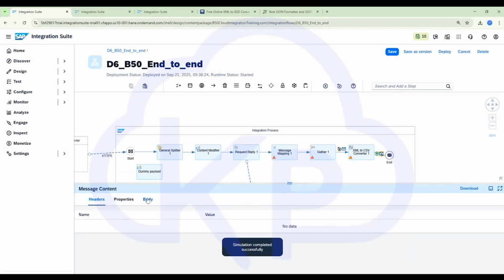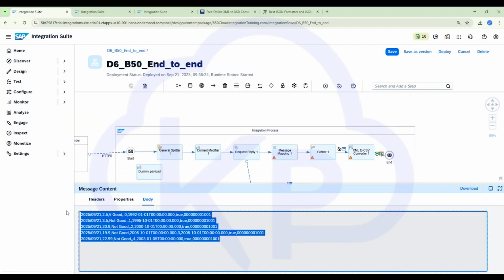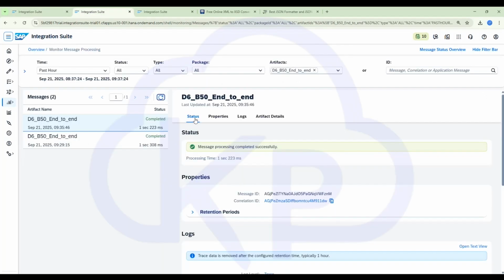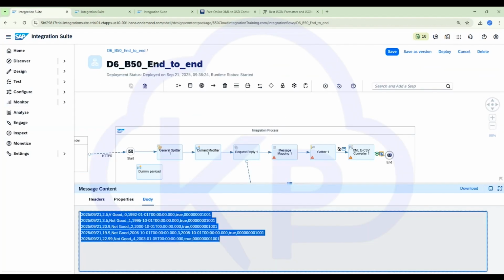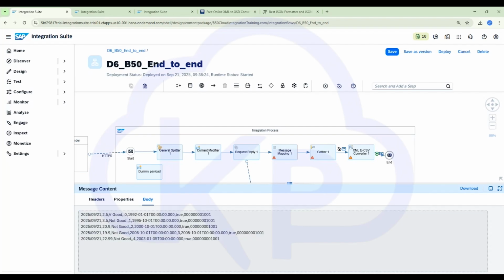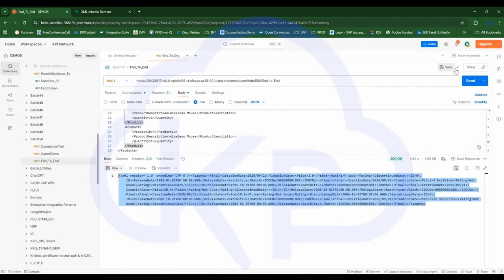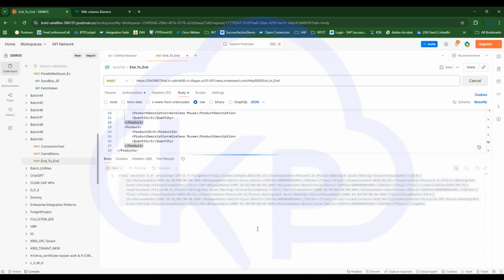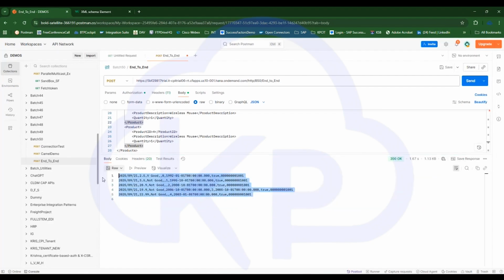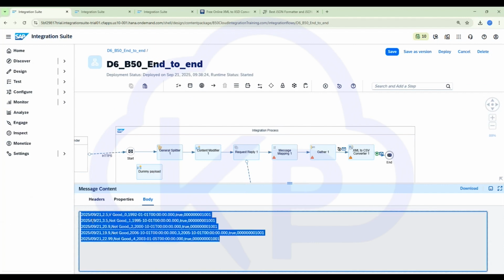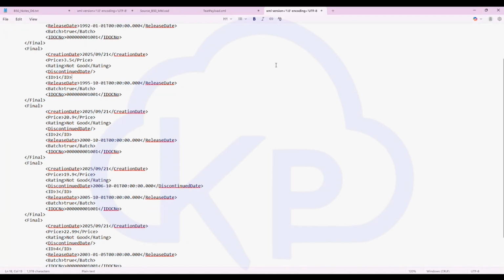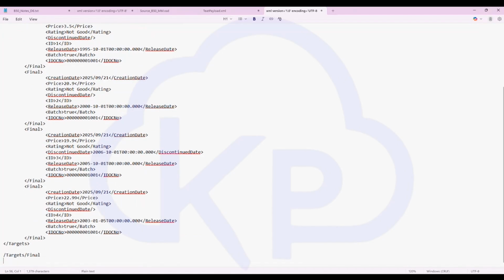Now see the output. It is giving me the records now. We have also deployed it. If we run it now from Postman and send it, we should be able to see all the records. Now, question. I have got the output like this.